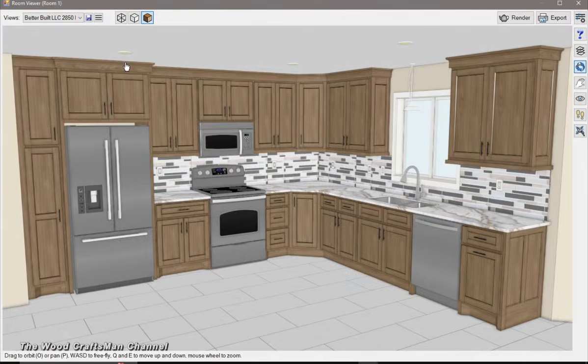Alright, so this is starting to look just like the kitchen that we're aiming for here. Again, textures can be changed to whichever ones you want. There's a lot of preloaded textures in the library. You can import textures from the internet or any other source.